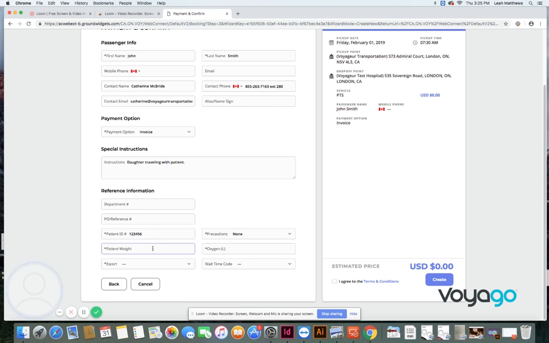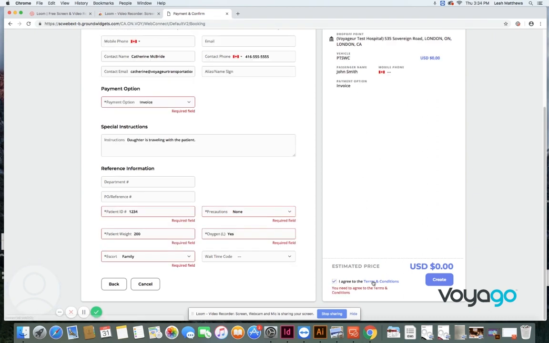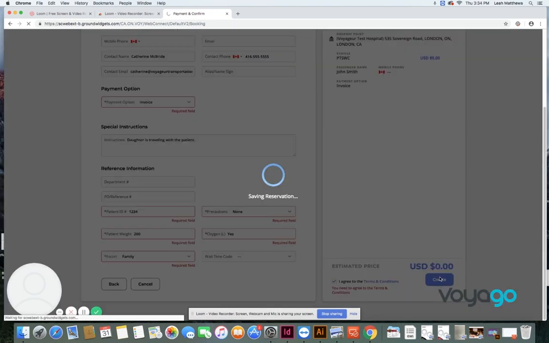The patient weight, and that will be in pounds. If oxygen is required, that would be a yes or a no answer. And if there's an escort, we have the drop down of none, family, registered nurse, or other escort. You can simply choose what's applicable. And please leave the wait time code blank. Please agree to the terms and conditions and click here to read them and create. And we're saving this reservation.